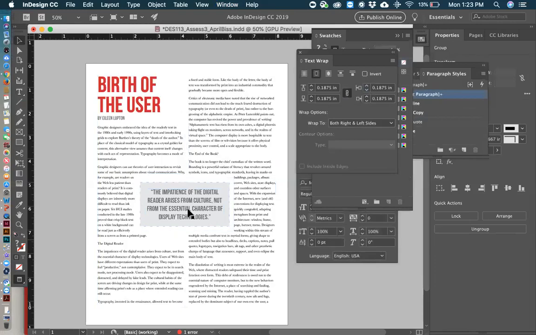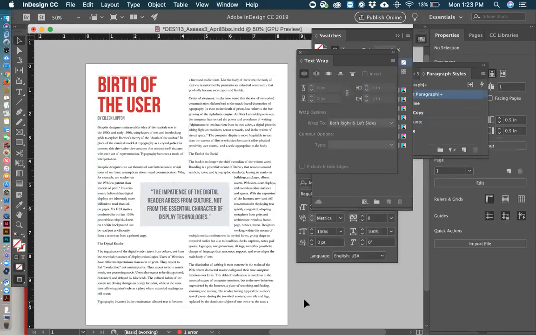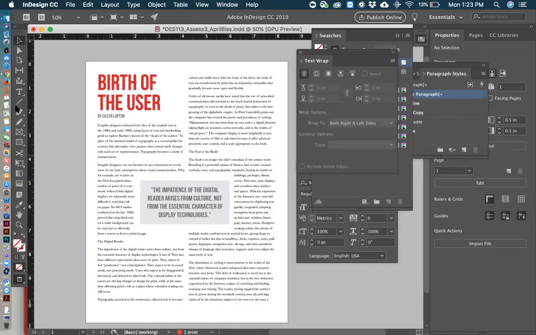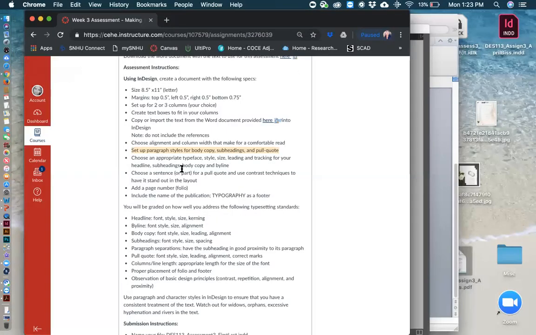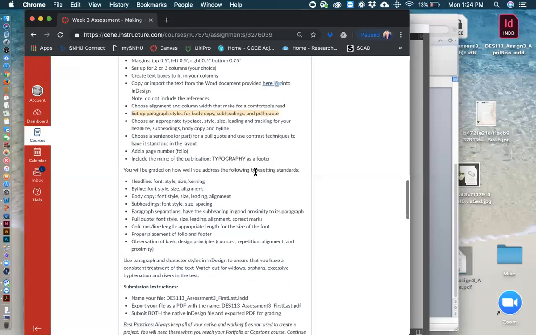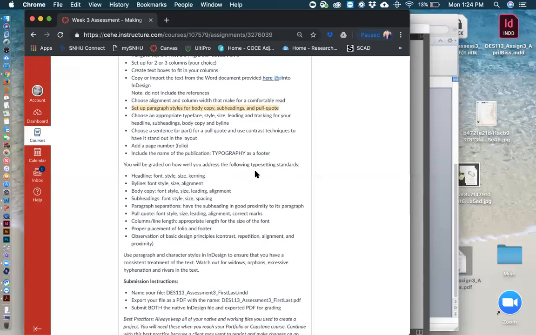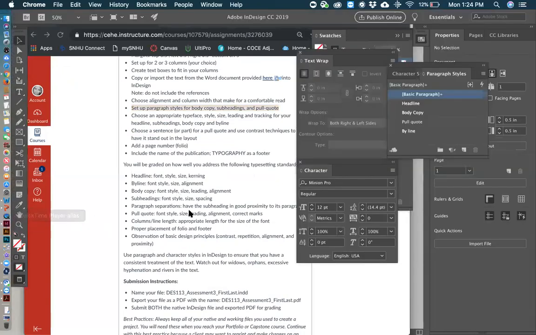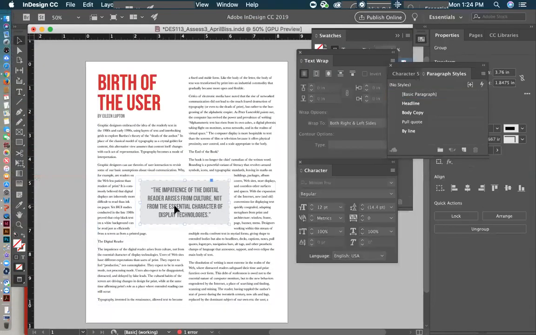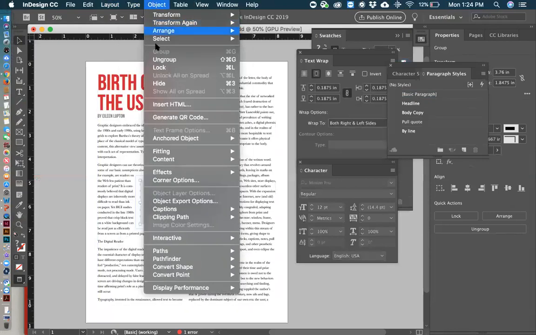Let's see, what else do we have to do here? This is obviously some of my copy not shown, so I have to fix that in a second here. Choose an appropriate typeface, style, leading and tracking for your headline and subheads. So yeah, I kind of created that. Choose a sentence for a pull quote, did that. Add a folio. So we have to add a folio, a page number, which includes the publication name, which is Typography, as the footer. You guys know how to create page numbers in here? I'm going to group this here one second.